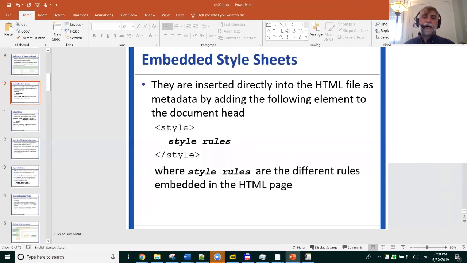And these are the different names of the different types of browsers. So, embedded style sheets. These are inserted directly into each HTML file as metadata by adding the following elements. So we have the style and the specific rules, and the rules are whatever rules they happen to be. We'll see some more examples of that as these slides go on, where the style rules are the different rules embedded in the HTML document itself.